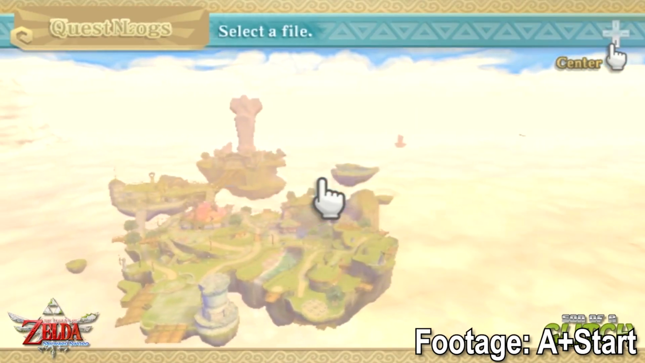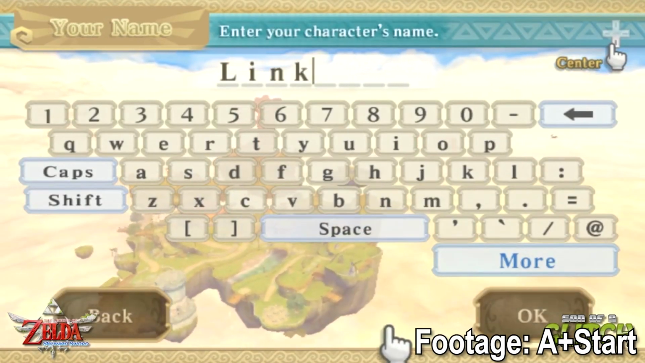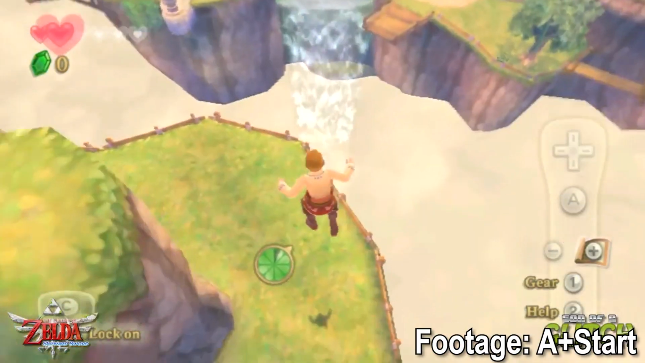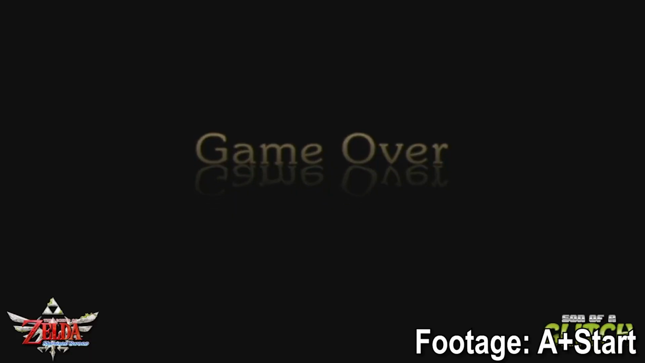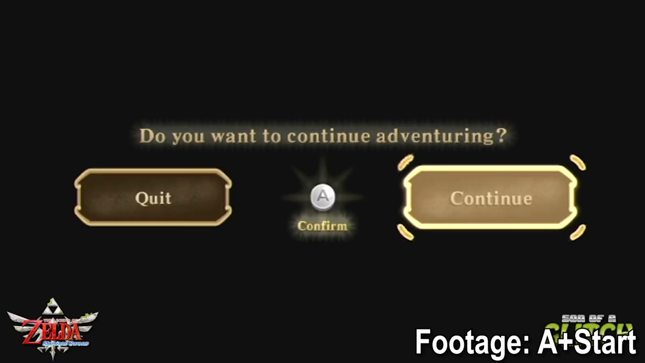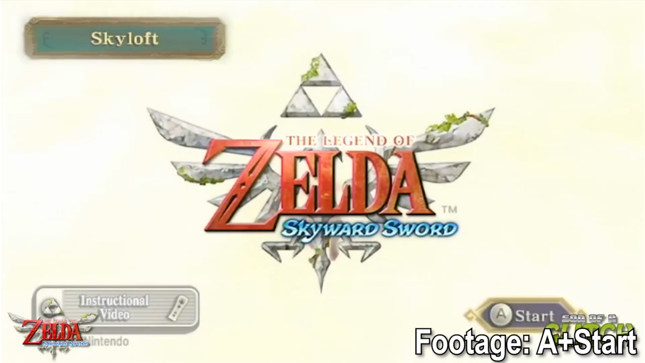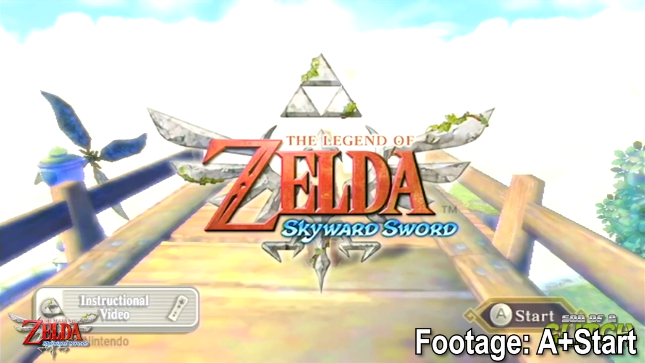By starting a new file and using the quickest method to kill Link in Skyloft, which is by jumping off this post here several times, we can activate back in time rather quickly. After pressing continue and resetting at the same time on the game over screen, this will load us back up into the title screen. From here, make your way to the bird save statue.